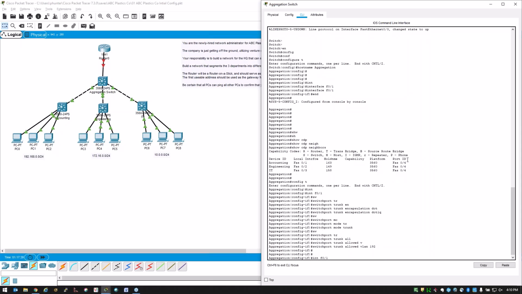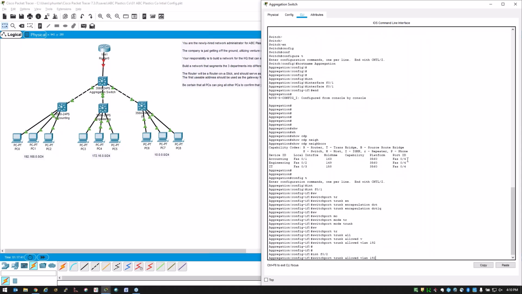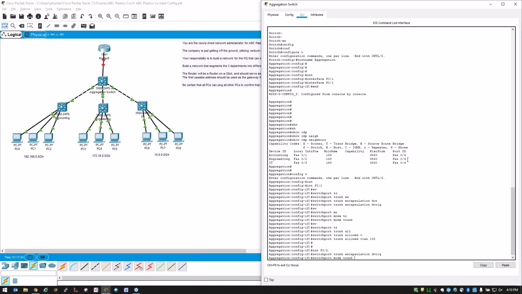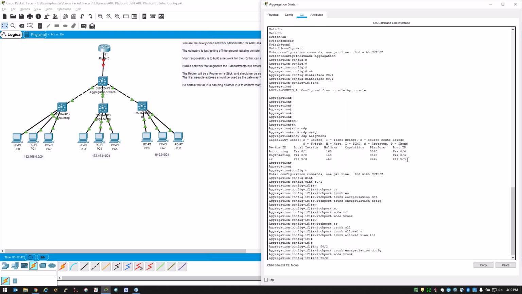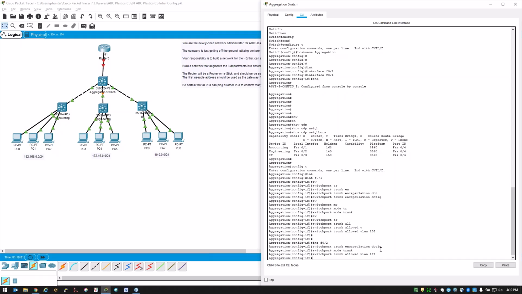So let's go into interface. I'm going to use my up arrow, fast 0/2. Switchport trunk encapsulation dot1q. Switchport mode trunk. And switchport trunk allowed VLAN. Instead of 192, this is going down to engineering, and you can tell because look, engineering is plugged into my fast 0/2. That's what I'm configuring. So we need VLAN 172 and only VLAN 172.